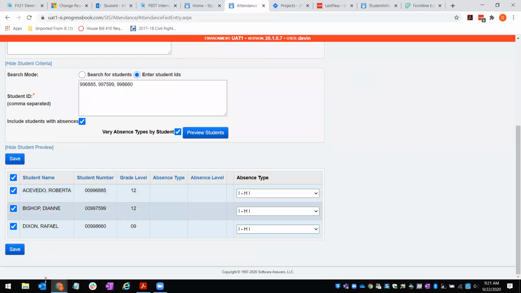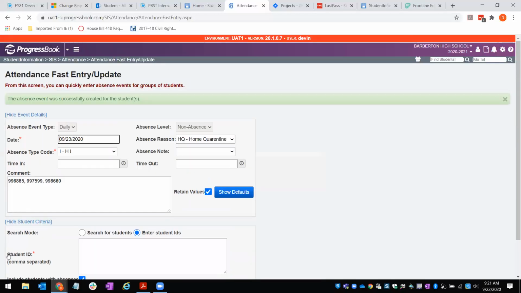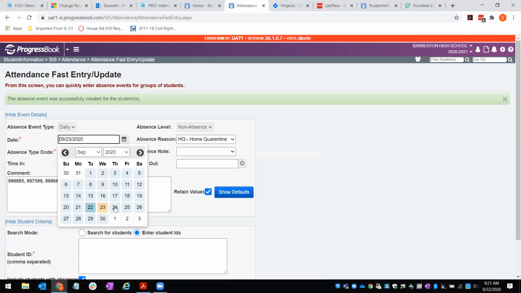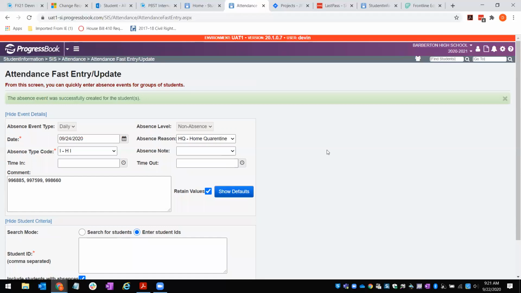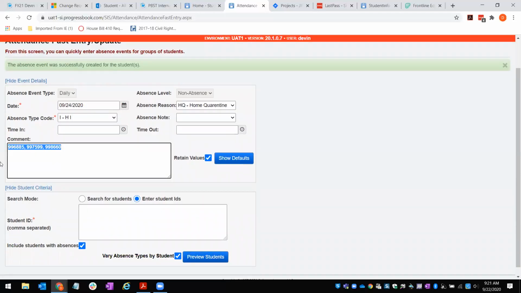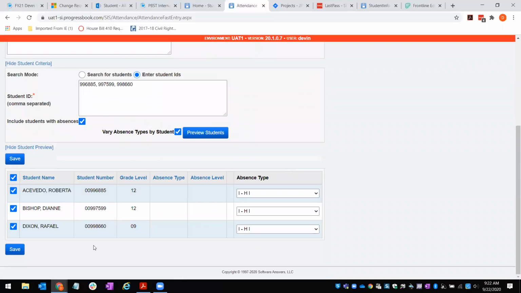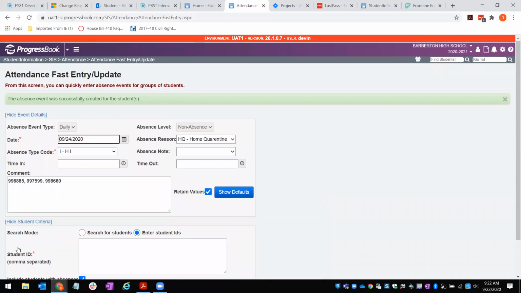And there's our 3 students, so they have that absence type marked, so we're going to enter it for September 23rd. And when we save, you'll see that these values are still retained up there, so now we can go and select September 24th. Just going to copy and paste these student IDs in there and click preview. And I can add it for the 24th. So that's the quickest way to do it. If you have a lot of students, just enter all their student IDs in there and go through each date and add it, or you can add a range to each individual student, which we'll get to shortly here.